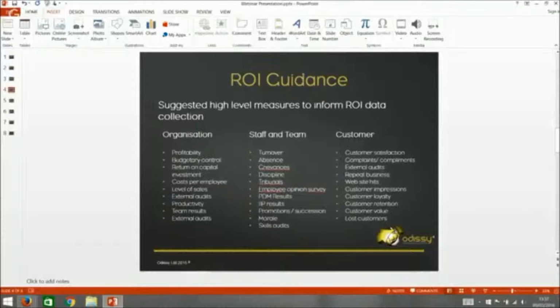And this is high level, which most organizations hold. More than likely, HR will hold a lot of this. So you can always speak to them and say, well, do you have any customer satisfaction data at the moment? So you can use that to prepare a future evaluation that you do. So think about those sort of areas.